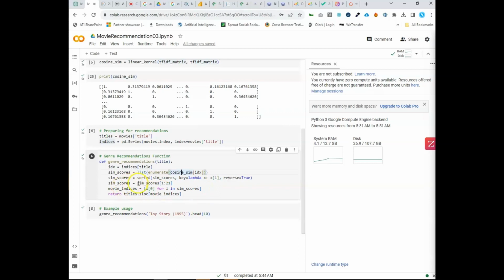Then we have taken the sim scores from 1 to 21, because we have already sorted in descending order. So we are pulling the top 20 movies out of the 9,000 movies. For every movie, it is pulling the top 20 movies which have a similarity score near to 1 or near to 100%. Then we load that into movie indices, and once it is loaded, we return those movie indices. So the function is genre recommendations.